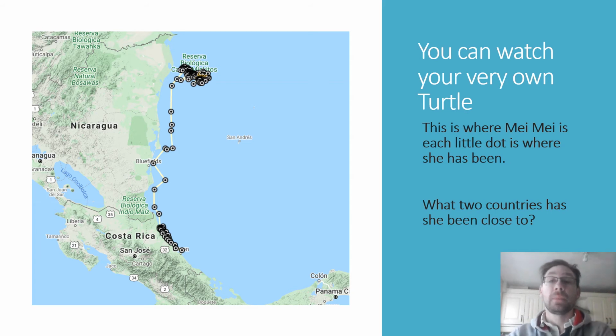Well, here we have the ability to look at your very own turtle. This is a map showing where a green turtle called May May has been. Every little dot shows where May May has been over the last year or so. What they did is they caught her and put a special tag on her. We'll talk about that in a minute. It sends a signal so they can map where she's been.